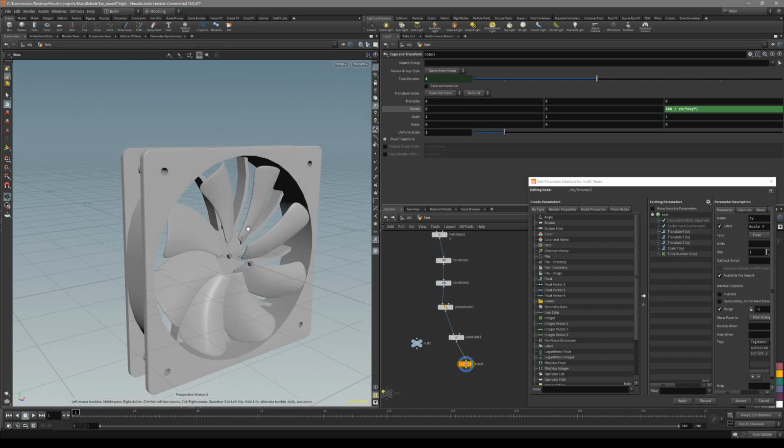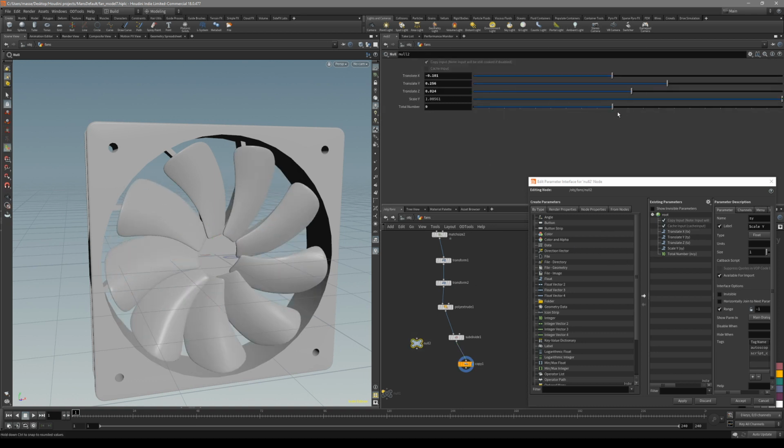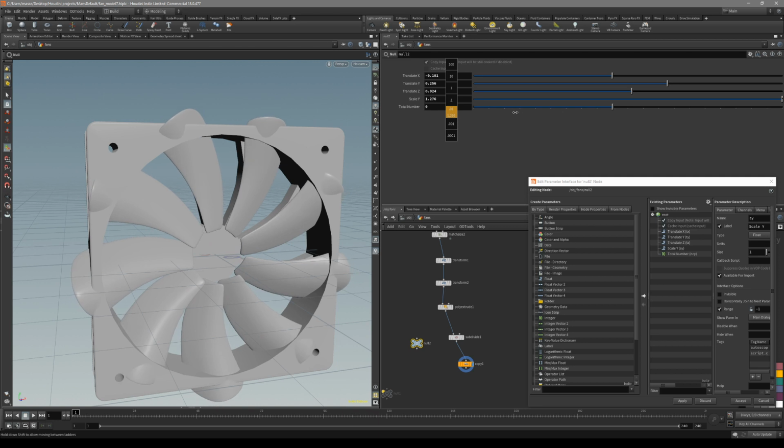Now let's take a look at the results. So go to our null, number of copies, scaler. See, it actually looks pretty good.